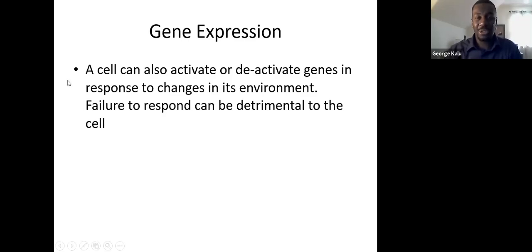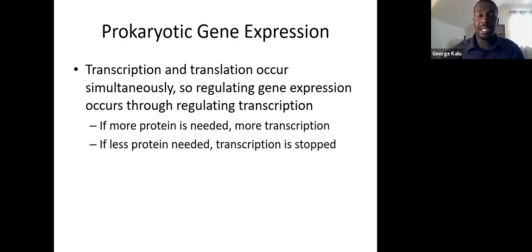Okay. So that's how gene expression is going to be working. It's going to be a really important process for survival in certain instances. So gene expression is going to be happening a little bit differently in prokaryotes versus in eukaryotes.